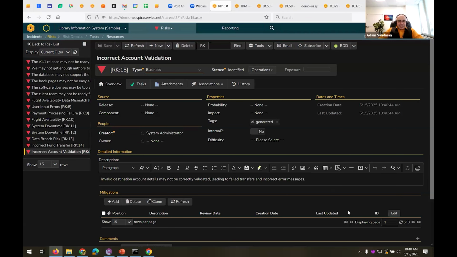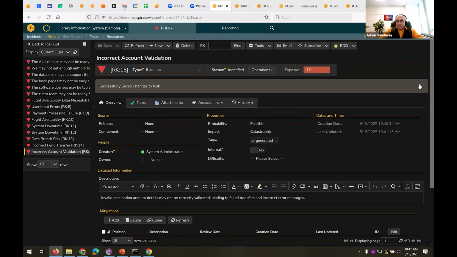Yes. So validating the correct account was used, and that it was a valid account and that they have authorization over that account. Now, that's a very valid risk. And then using the risk, and notice it's AI generated, I can go in here and say, well, let's see, how likely is that? It's possible. And the impact will be pretty catastrophic. So that's been given an exposure of 12.